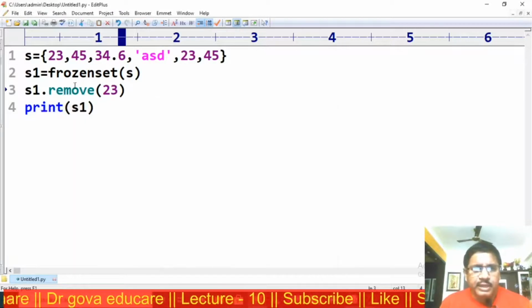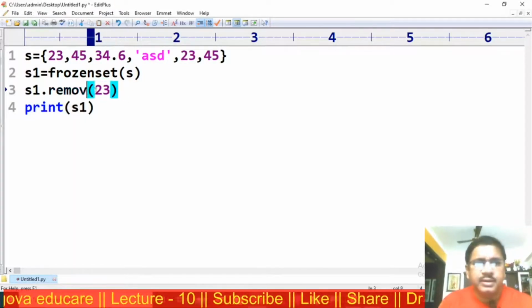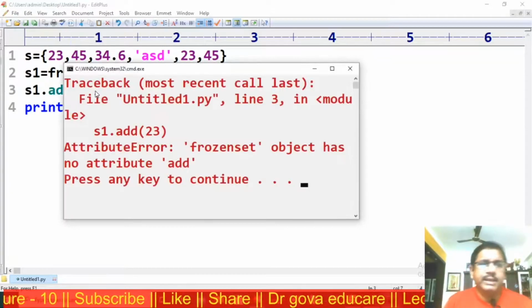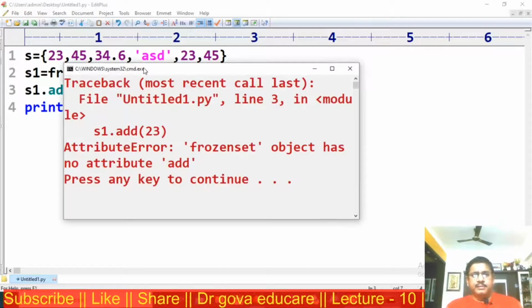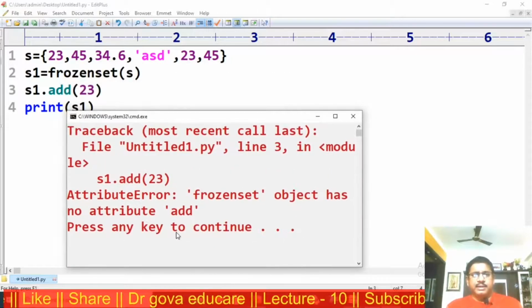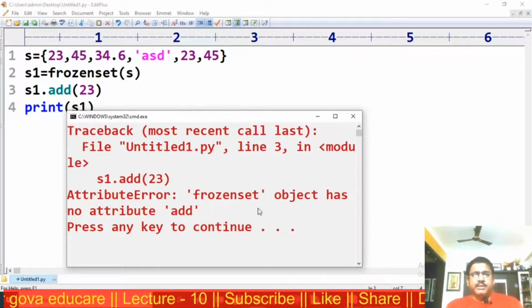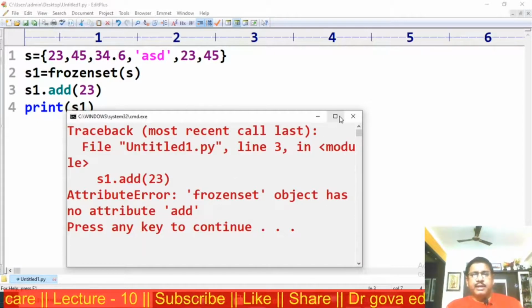I am trying to add some element, add, we get an error. Frozen set object has no attribute add.